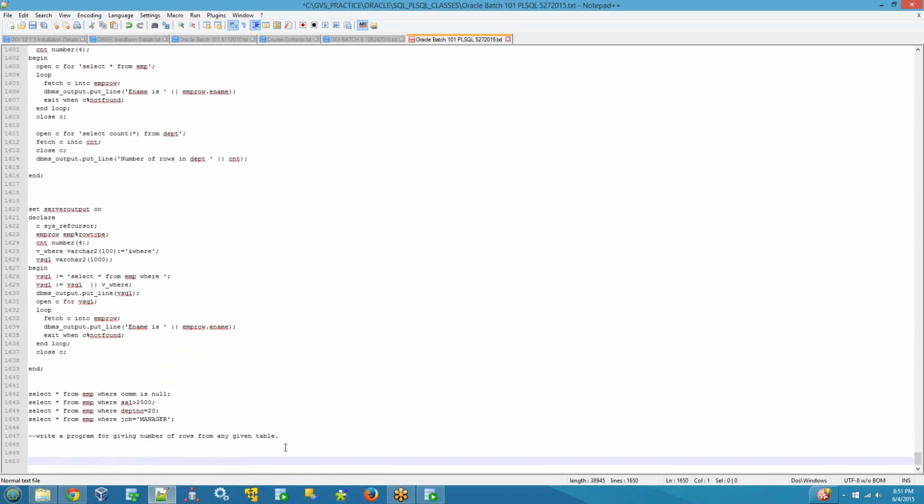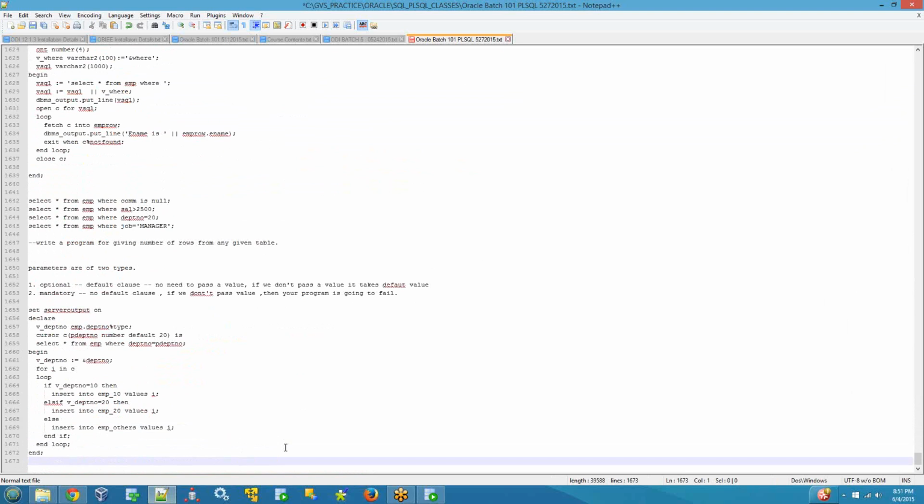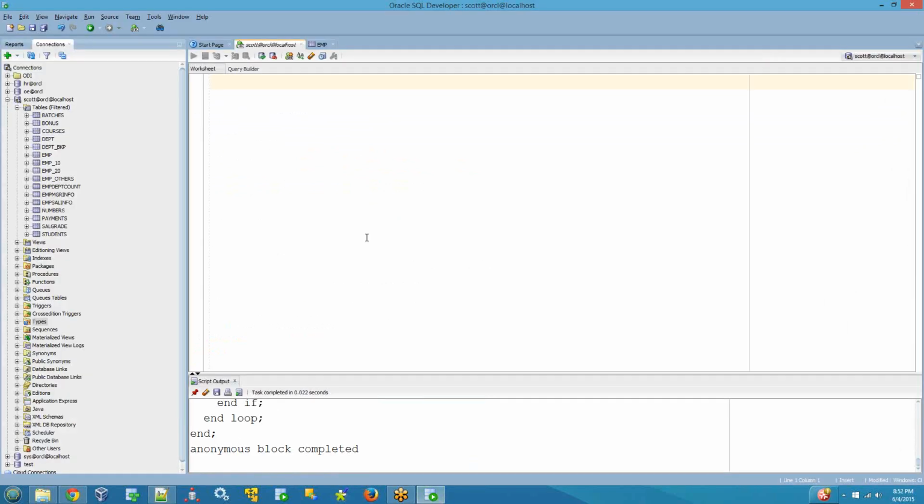Okay, now I have given one assignment: write a program for getting the number of rows from any given table. Now I will write a program and you tell me whether the program is correct or wrong. I'll ask one by one. Let's say whether the program is correct or not.